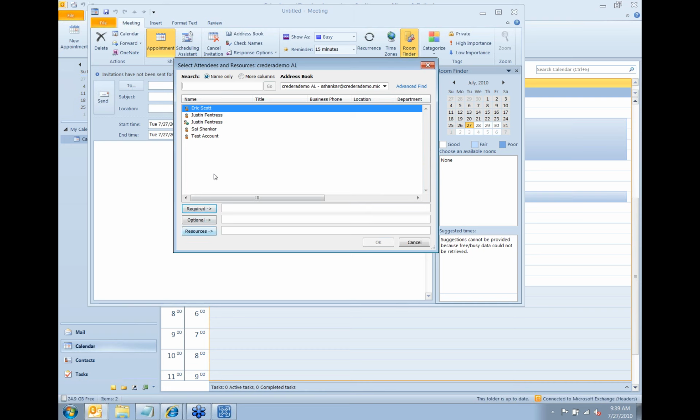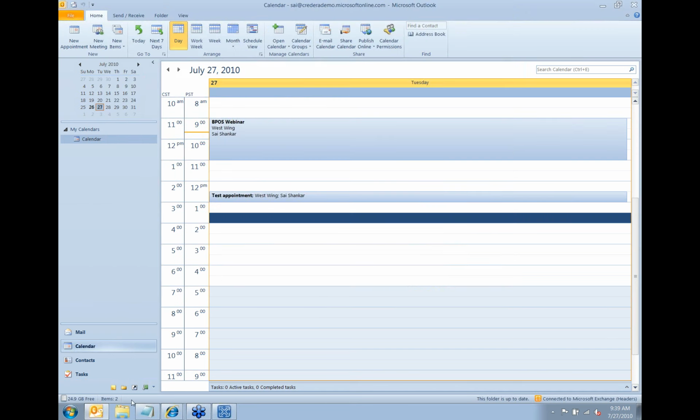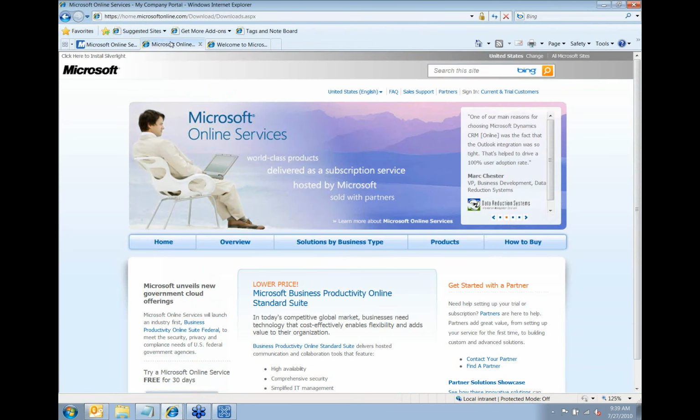And you can also set up resources. So I can actually add rooms or conference rooms to the Exchange Online application, or you can set that up in AD and synchronize them to the cloud so that users can add them as resources as well. So that's really it from an Exchange Online perspective. So let me go back to the website to show some of the SharePoint features.